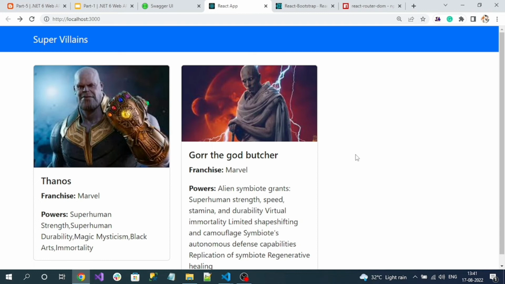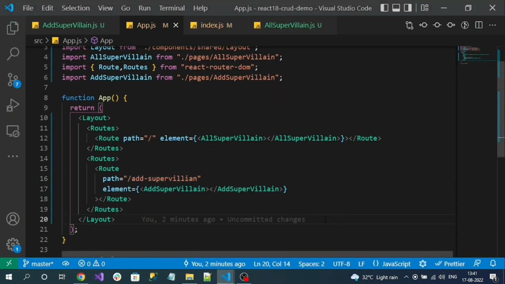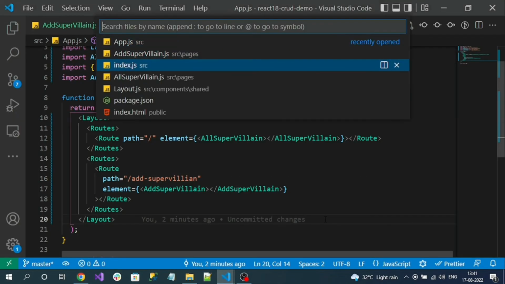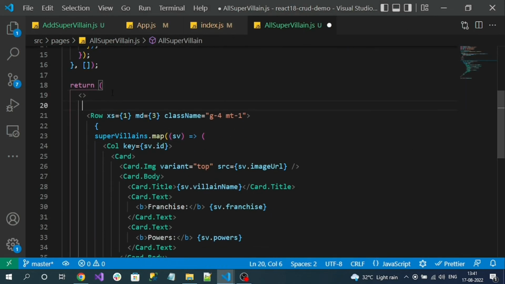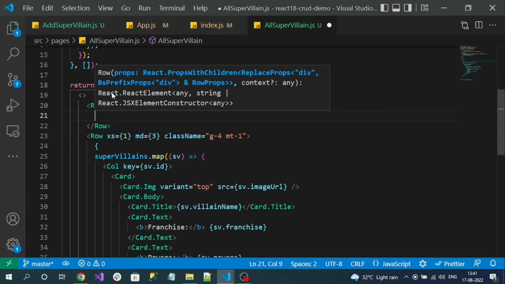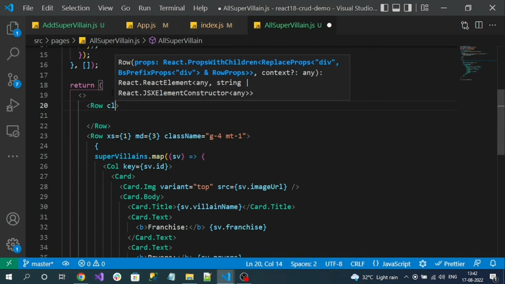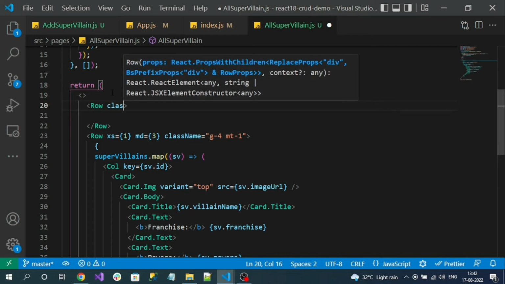Okay, on clicking that button, the user will be navigated to the form where he can add the new record, new item. Okay, let's go to our React application and go to our all villains component. Here let me create one more Bootstrap row component. Okay, and here I want padding, margin top 2. So what I will do, I will use className.